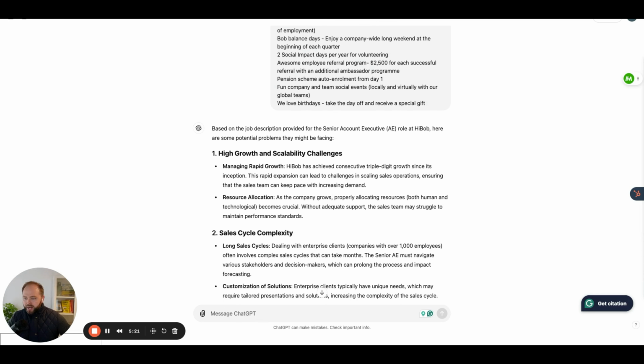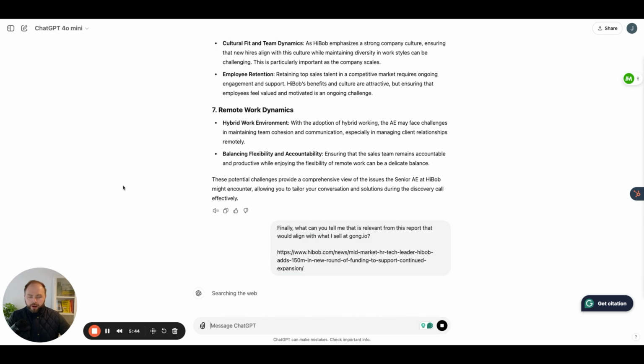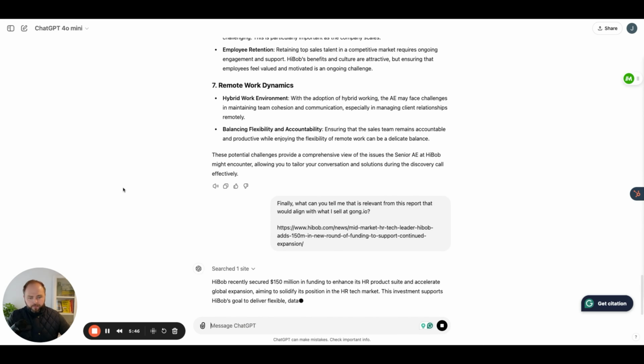And then finally, you can also do some stuff with annual reports. But here's another thing that you can do for the third prompt. Again, the caveat with this one is it's based on funding news, so they have to have just raised some money. The final prompt is: what can you tell me that is relevant from this report that would align with what I sell at gong.io? And it's basically a report about HiBob raising $150 million.